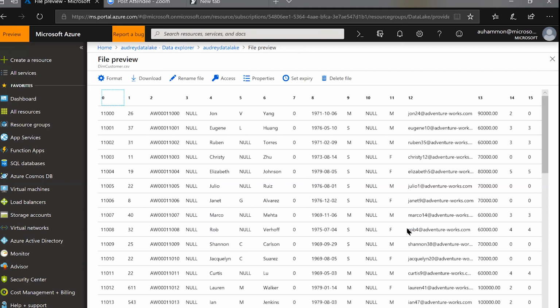I can set expiration on it as well. So if I do have impermanent data, I can say I want to hang on to this file for 30 days or 60 days or whatever.